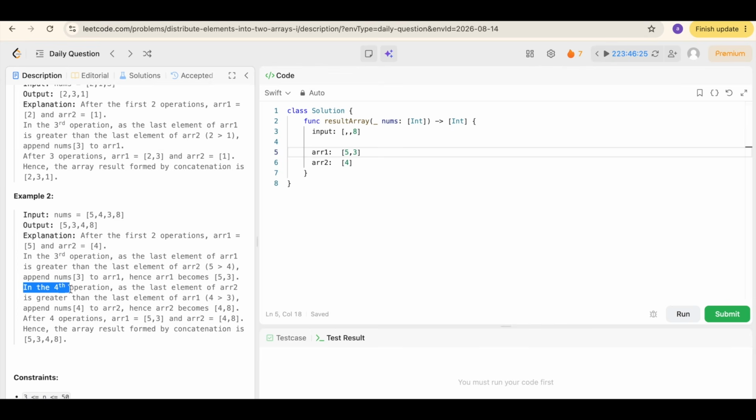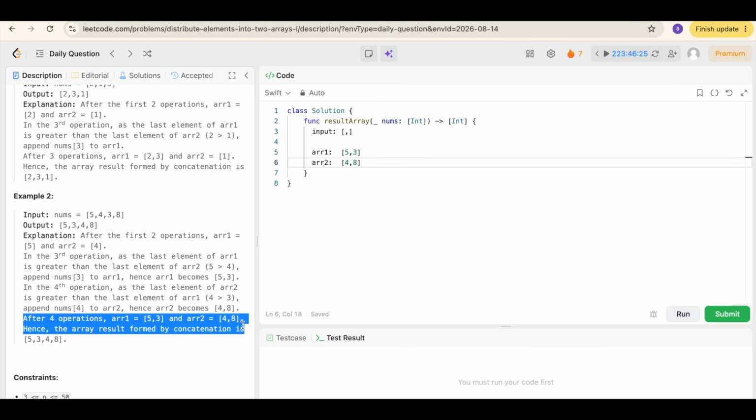Then in the fourth operation, as the last element of R2 is greater than the last element of R1, now we have 4 is greater than 3, so that means we're going to append nums of 4 to R2, hence R2 becomes an array of integers 4, 8. So since this last element 4 is greater than this last element 3, we're going to put the 8 with this 4. Boom. Then after 4 operations, R1 becomes an array of integers 5, 3. R2 becomes an array of integers 4, 8. Hence the array result formed by concatenation is an array of integers 5, 3, 4, 8.